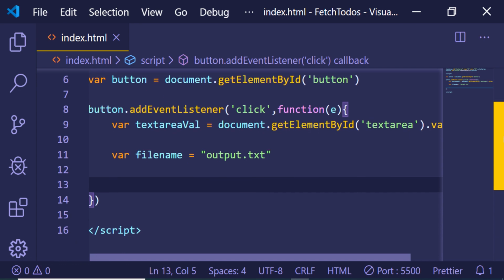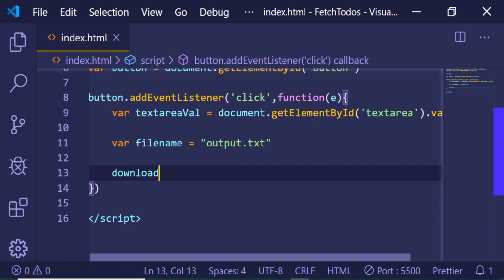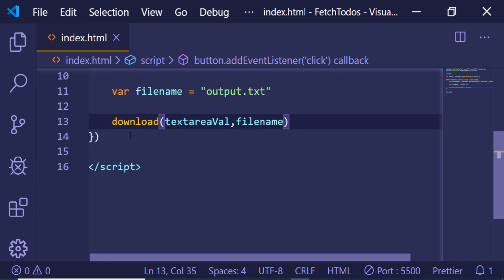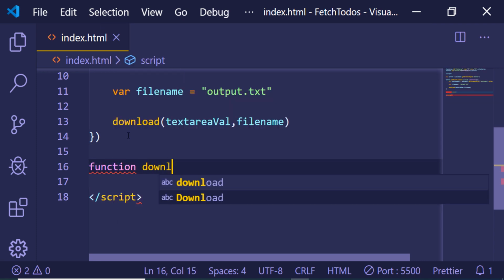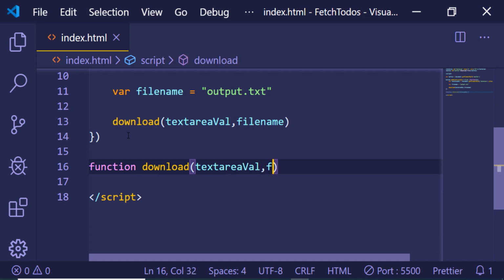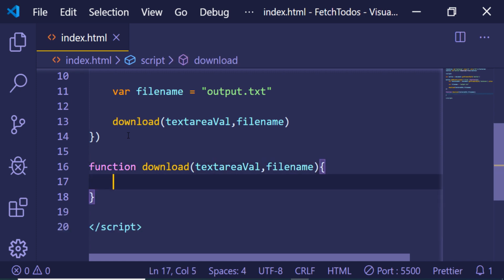And now I will be calling a very simple function which will be download. This will expect the first argument as the text area value, and second it will expect the file name. So this will be the custom function that we will make here. Right below this we will make a simple function of download. It will first of all have the text area value and the file name. And now inside this we just need to make a simple element.